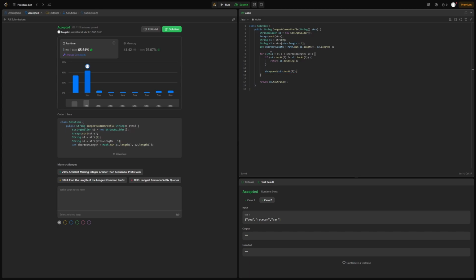And then if we get through an entire word, for example, and this for loop finishes, we come down here and just return the string builder. But yeah, that's pretty much it.